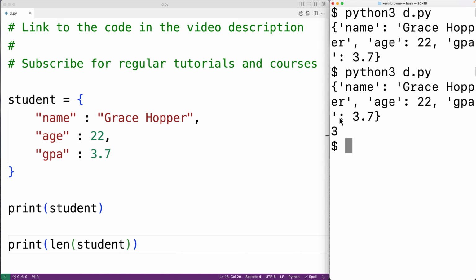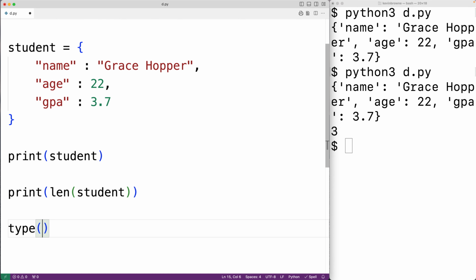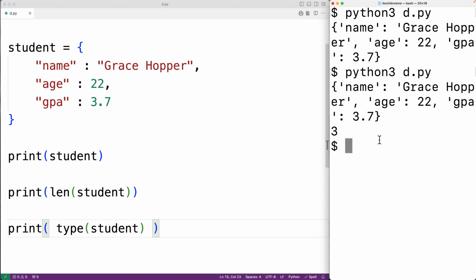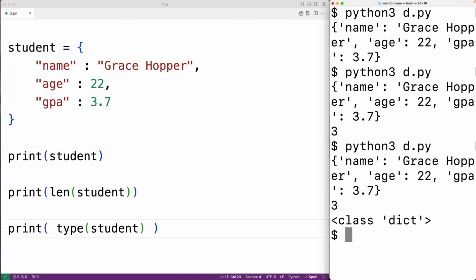Now the type of this object is going to be dict, D-I-C-T. We'll call type and we'll pass it student. And if we output the return value using print and save the program and try it out, we'll get here the type is dict.